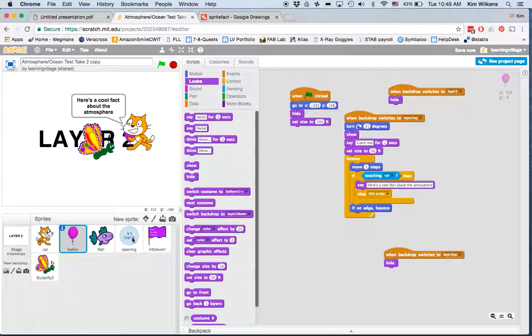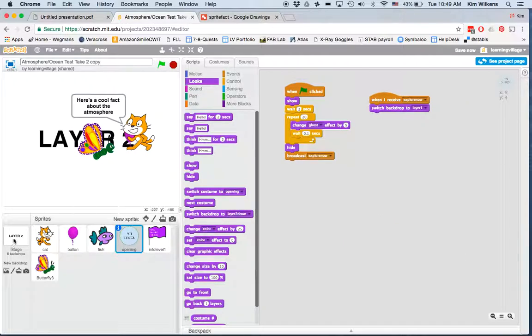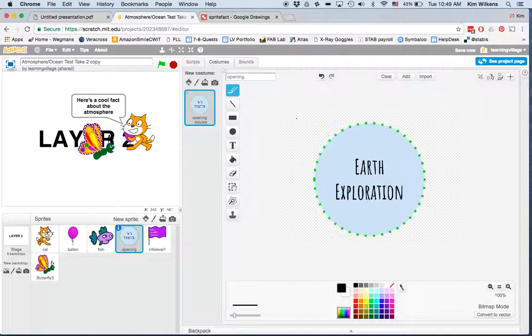The intro screen is this. So I would go to costumes, and that's what appears for the intro, so you can change that to whatever you'd like about your project. Just make sure if you use your name, you only do your first name. And I think we're going to do that for now.